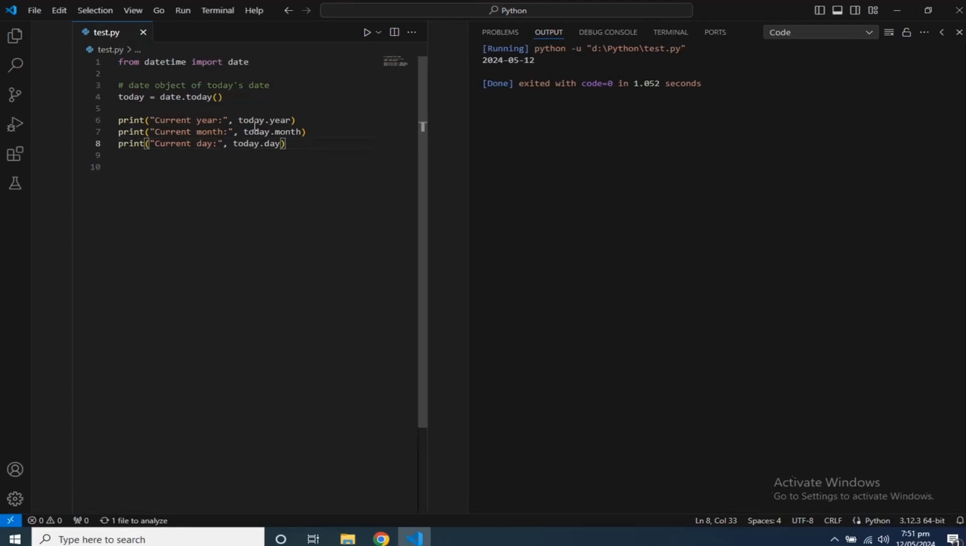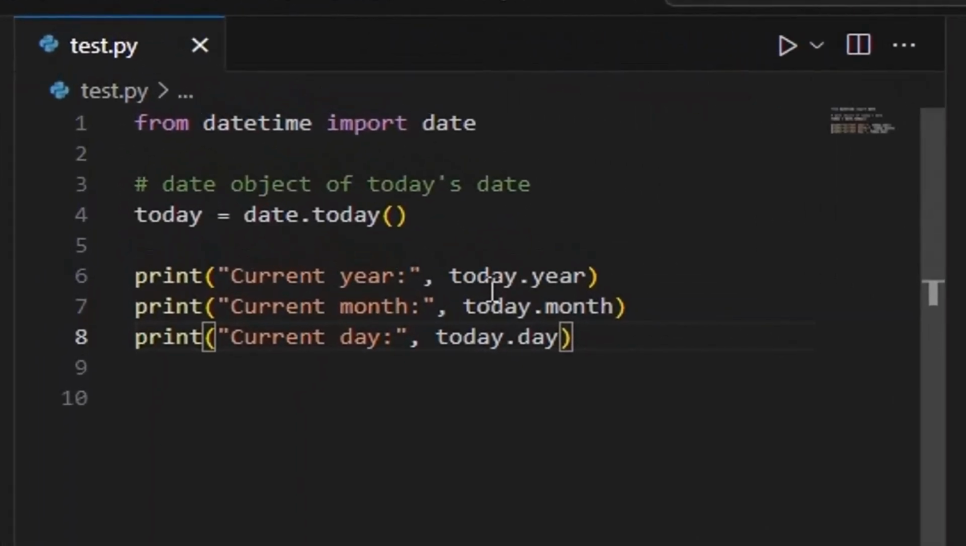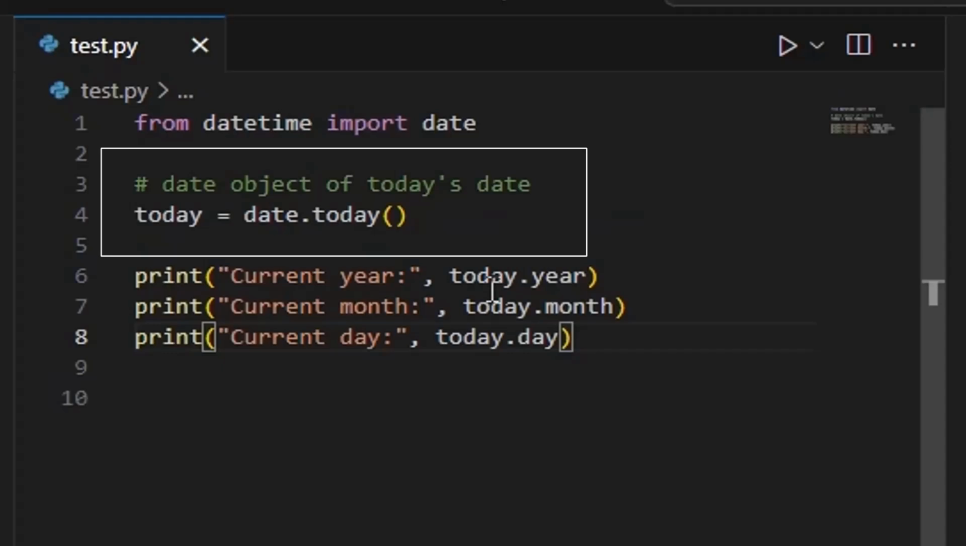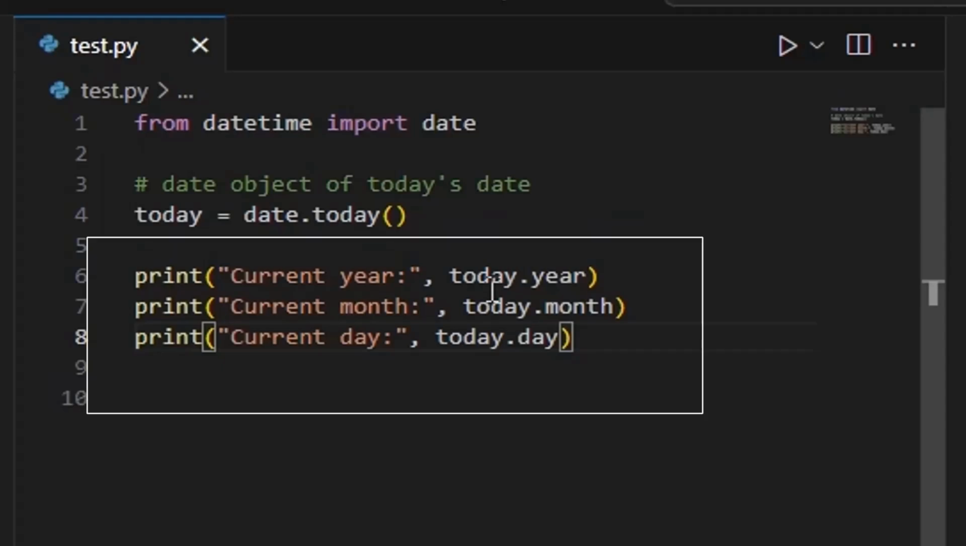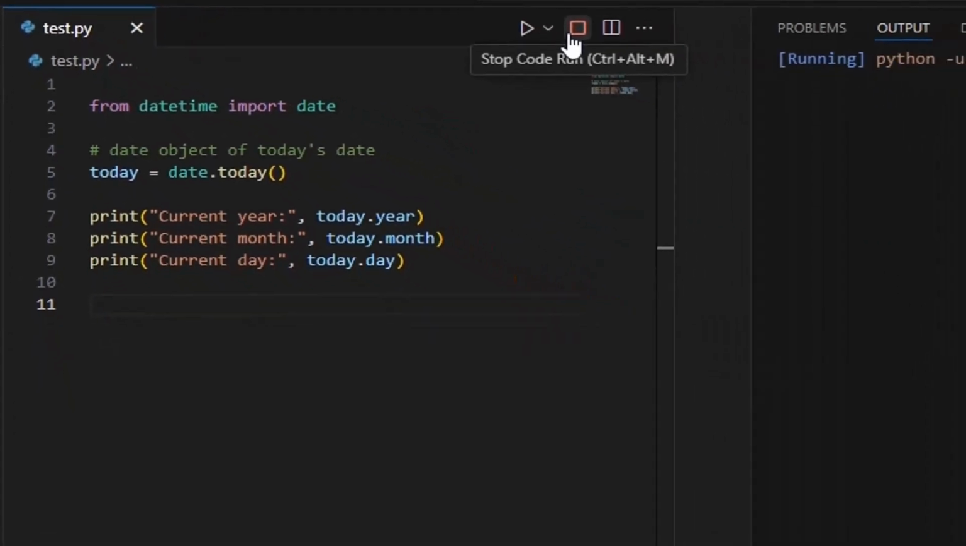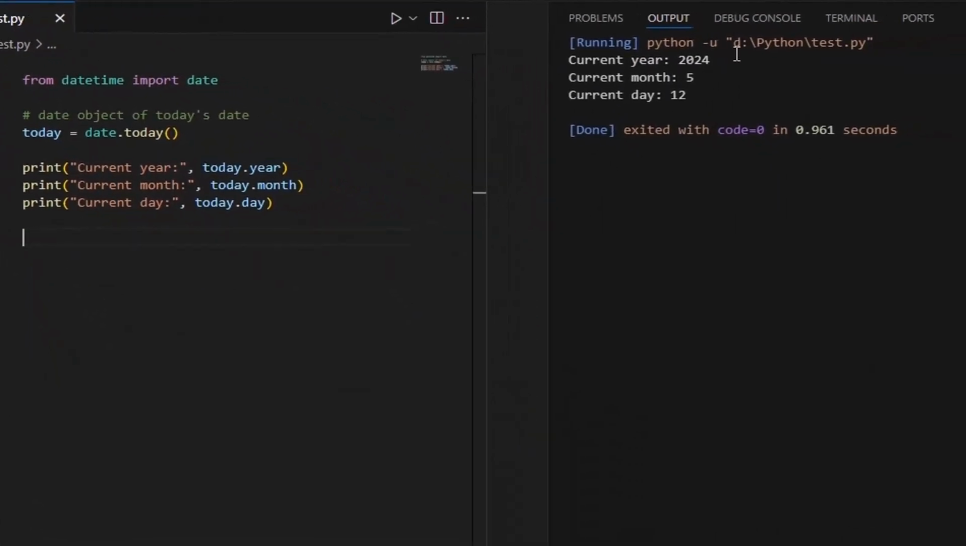This code snippet utilizes the date class from the datetime module in Python to work with dates. Let's break down the code. This line imports the date class specifically from the datetime module. The date class represents a date, year, month, day, in the Gregorian calendar. The today function is called on the date class to obtain a date object representing today's date. This object is assigned to the variable today. These lines print the year, month, and day of today's date, respectively. They access the attributes year, month, and day of the date object today and display their values. When you run this code, it will print the current year, month, and day of the system state.